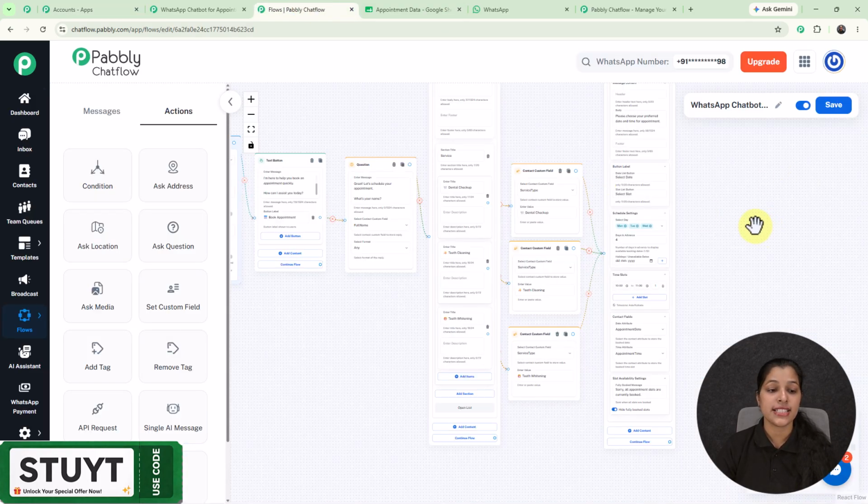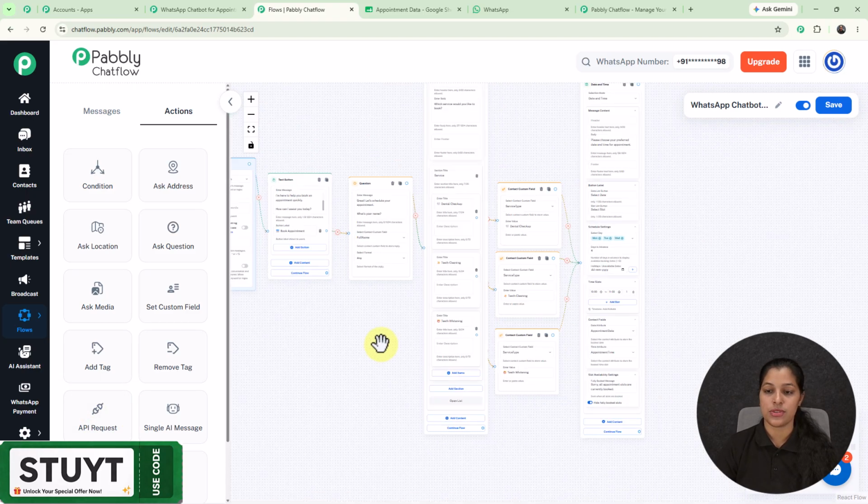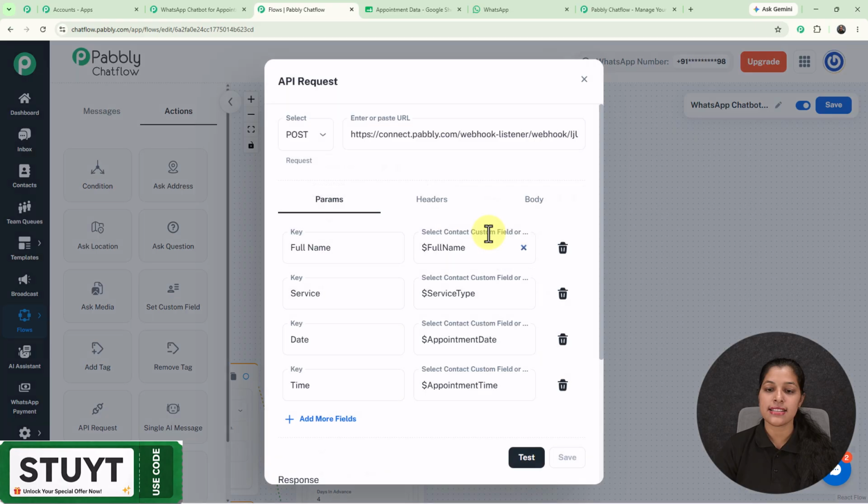and I have already integrated this API request node. So here you can see that this is the API request node, where I have selected my request method as post, as I want to post the data over the Google Sheet, and here I have entered this webhook URL.